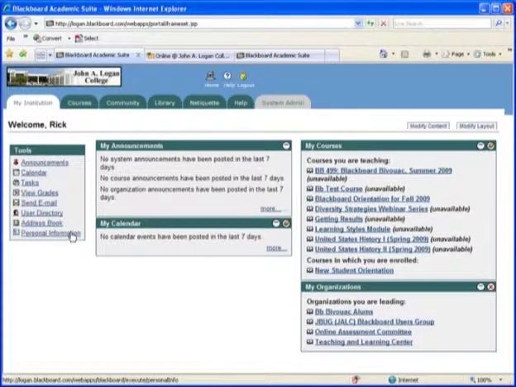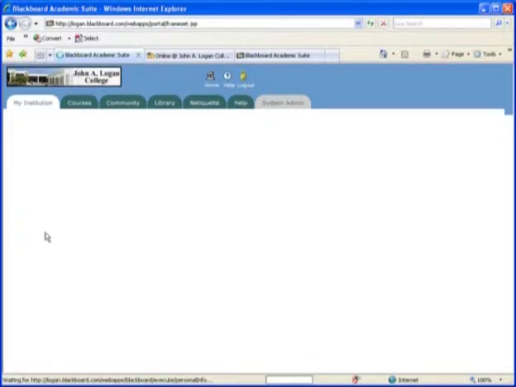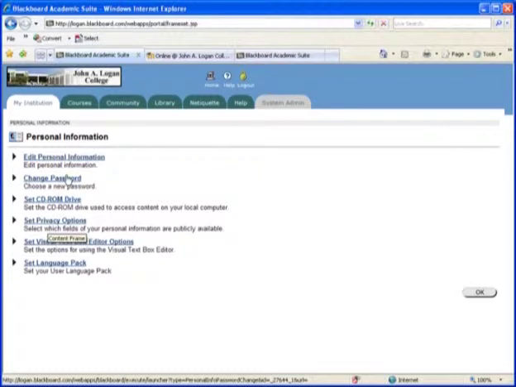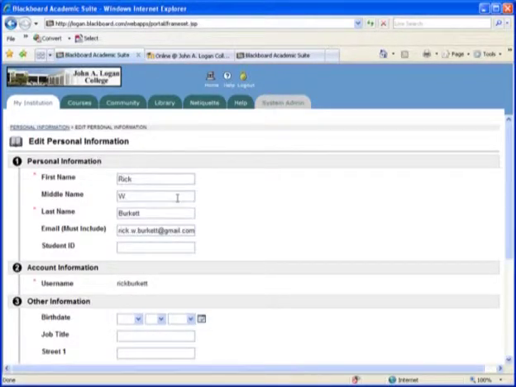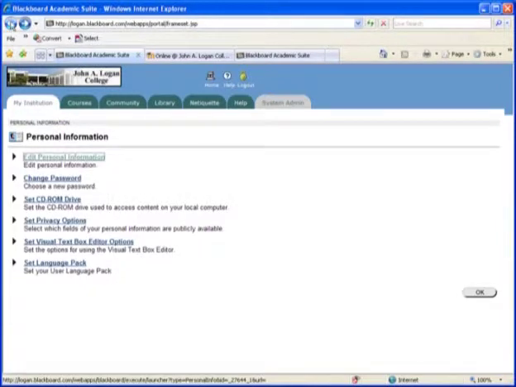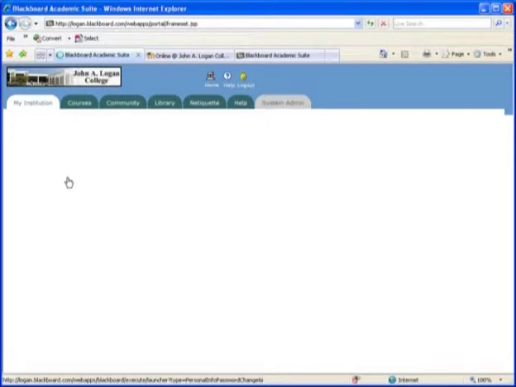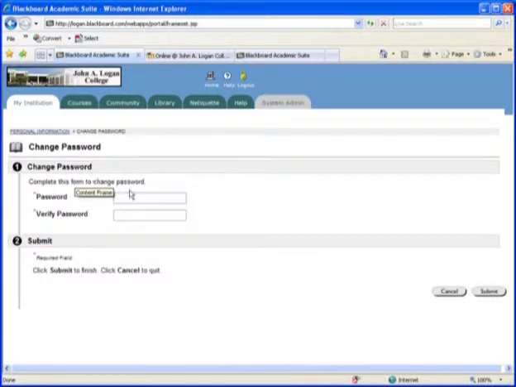If you ever need to change your password, you click here on Personal Information, here in the Tools box. And Change Password is the second link here. If you need to update your email address, that would be here under Edit Personal Information. If we click here, we're going to go to that same screen we saw when we logged in or created our account. And to change your password, you just click on Change Password, type in your new password and verify it, and click Submit. And that's all you need to do to change your password.